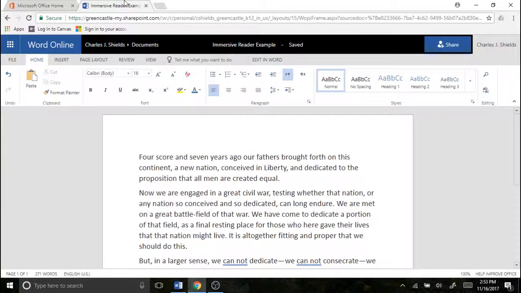You can see over here that I already have an example open in Word Online. Again, this would not work in the desktop version of Word. But this is a great feature that could be extremely useful for our students, especially students with special needs. You can see here that I have text already entered. In this case, it's the text of the Gettysburg Address.